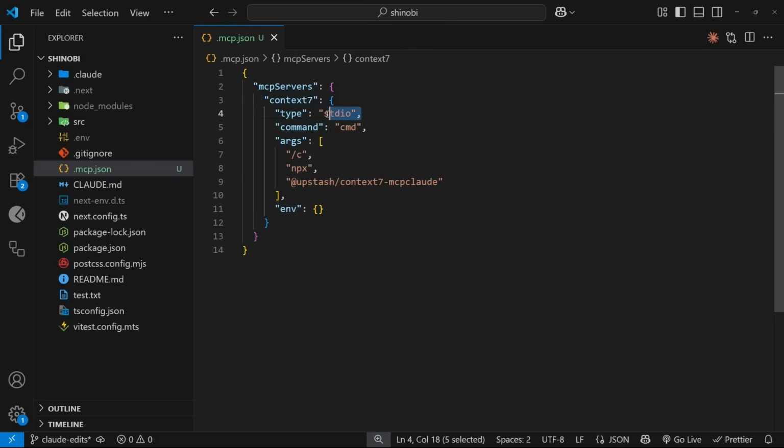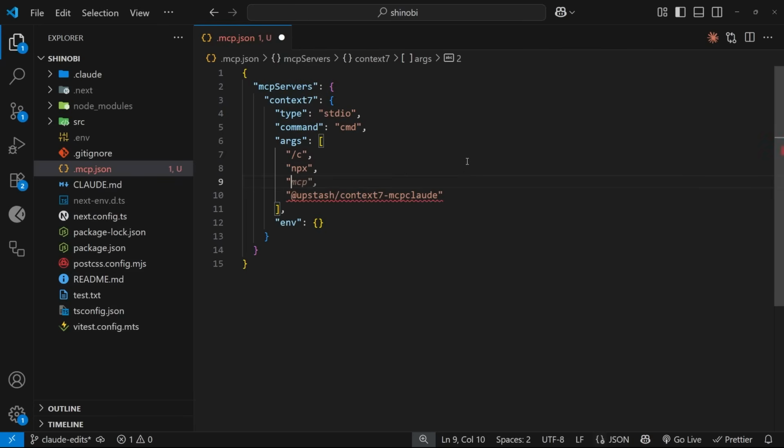The type is stdio, since this is a local MCP connection that we added. The command is cmd, and that's because on Windows, we added that extra cmd part. Then we have some arguments, including the /c, which we also added because we're on Windows. Now, again, if you're on a Mac, this will probably look a little bit different and you won't need to make any changes. But on Windows, because we removed that -y flag, we should now manually add this in to the arguments array after the npx one. So let's do that now and then save the file.